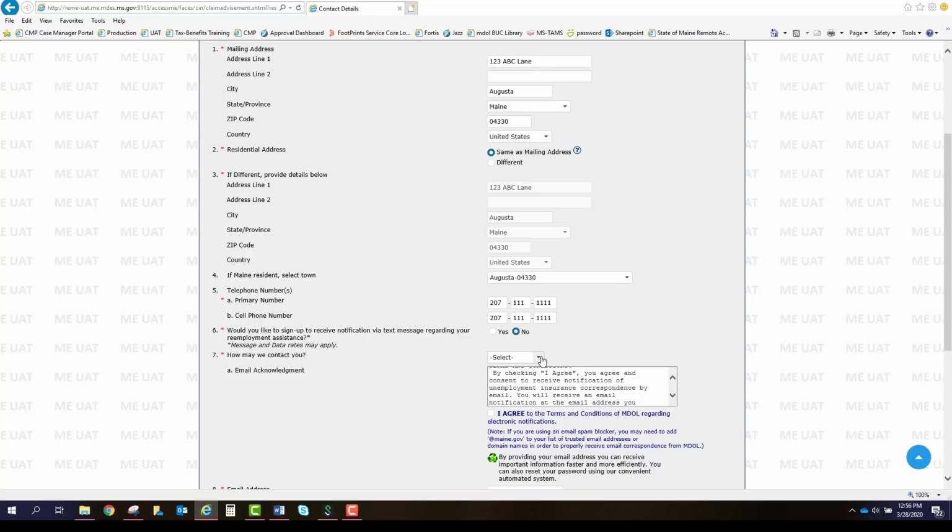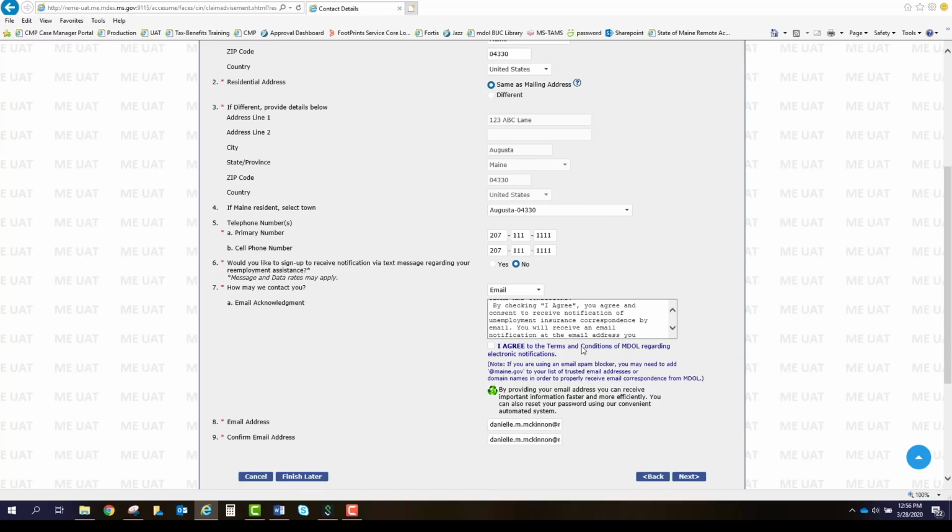How may we contact you? By email or by mail? Paper mail, that is. If you select email, you do have to agree to the terms and conditions of MDOL regarding electronic notifications. Again, these are just notifications. These do not provide a lot of detail, just notifying you that you need to go look at your claim on the portal or call in and speak to a representative.